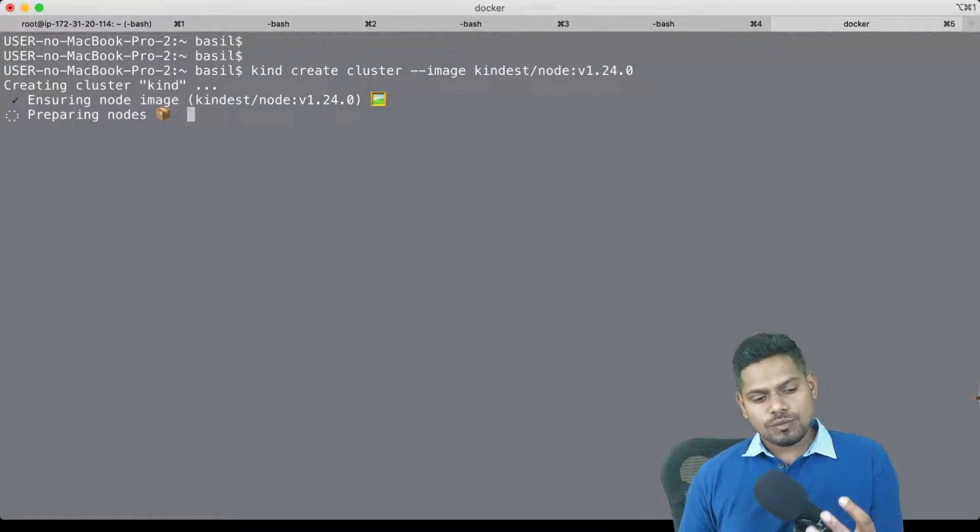So we wait for the cluster to get created on my local machine.